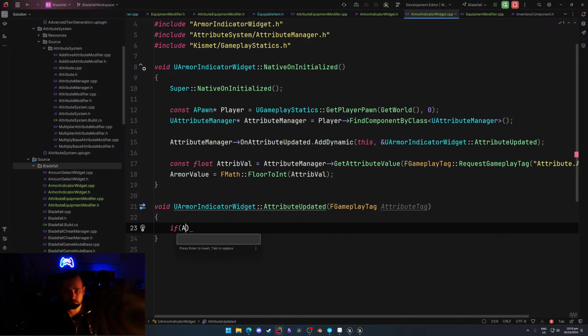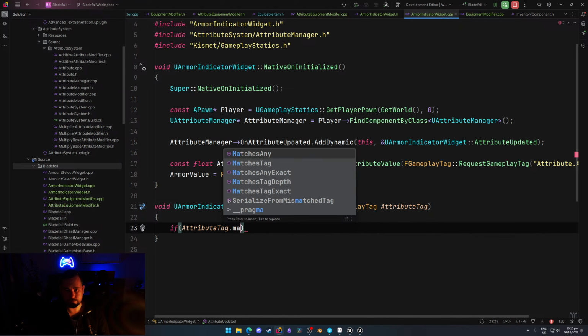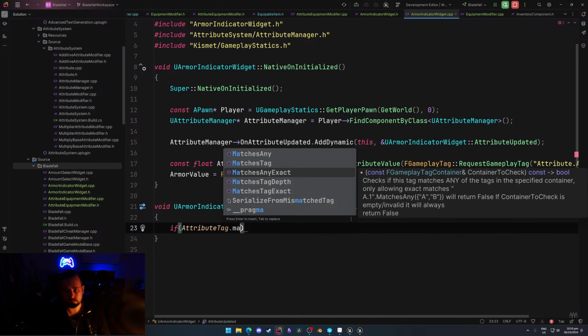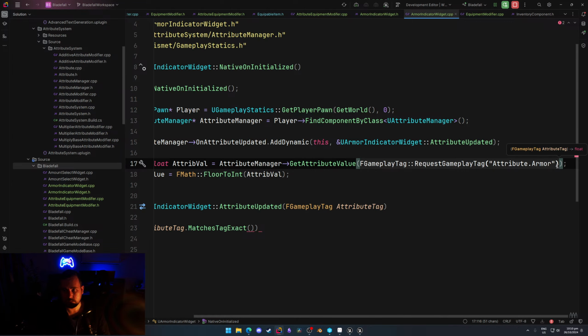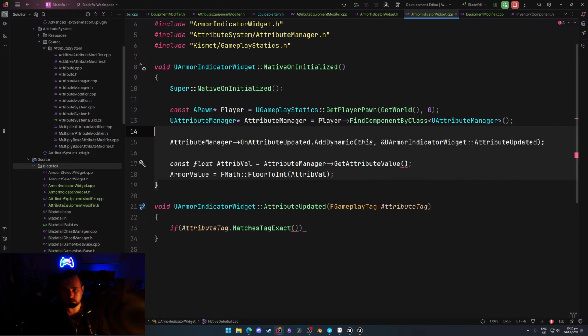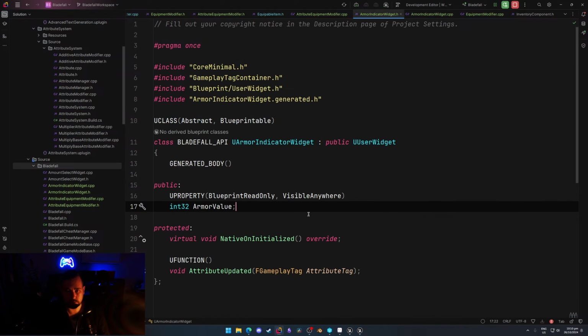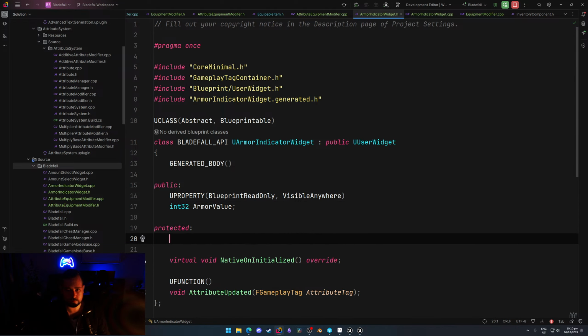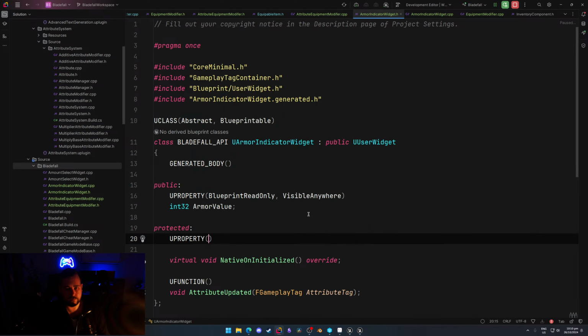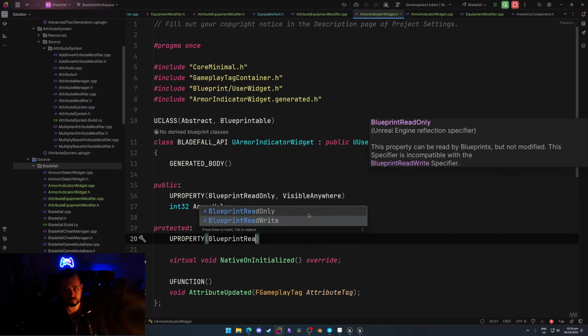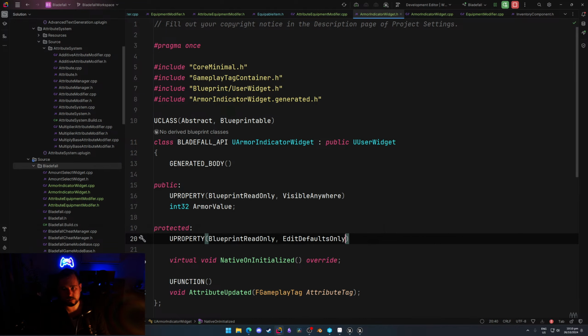So if attribute tag is matches tag exact this. Yeah, so I guess this is what you're saying. I shouldn't just spam the shit out of this function. You know what, in this case, I will just make it a property. Edit defaults.